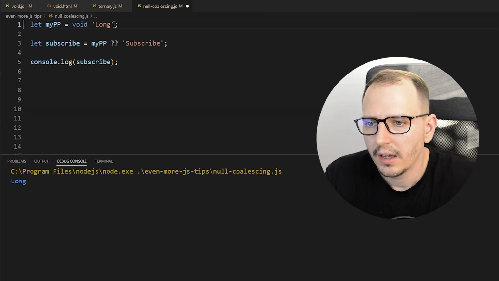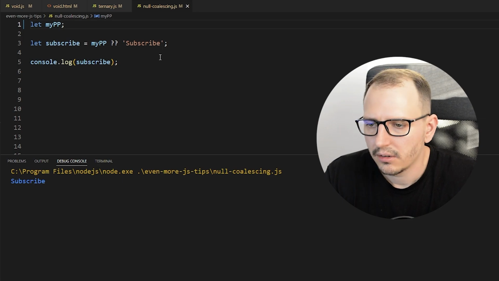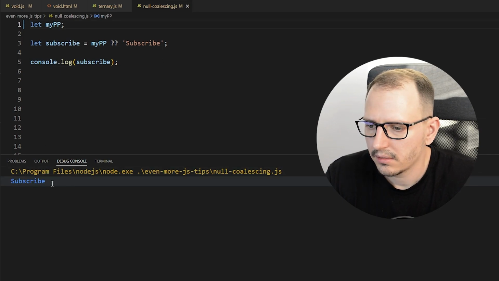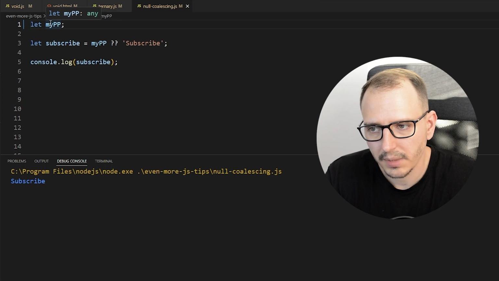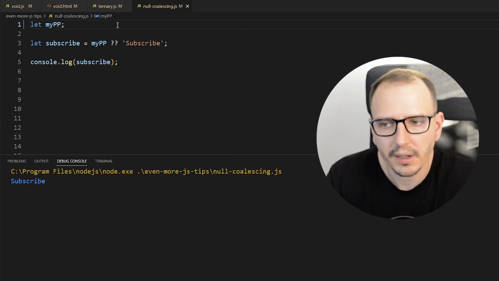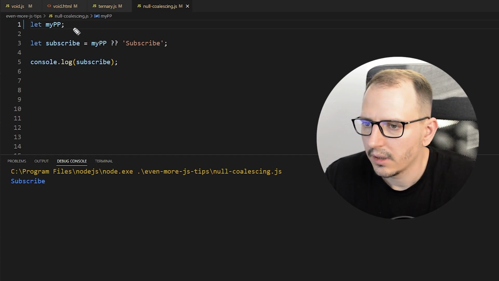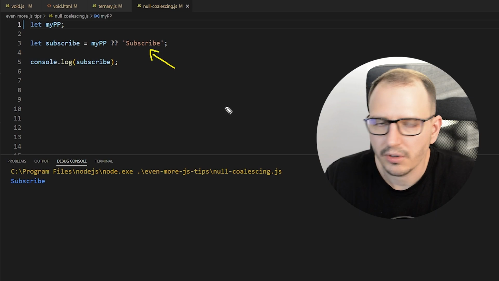What if I remove this, run, and what happens? It says subscribe. Sure, because myPP is not defined, which is not true, but yeah, it's not defined. So it pushed the default subscribe value to it.